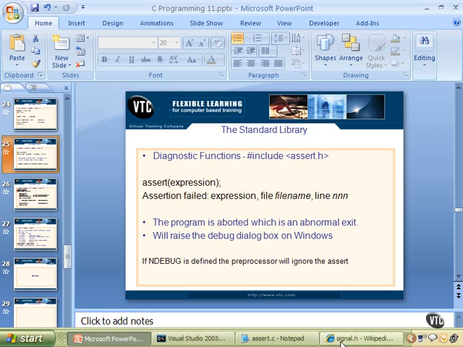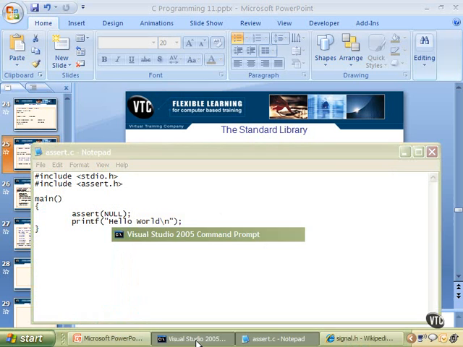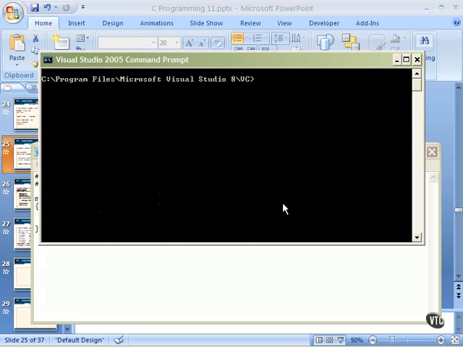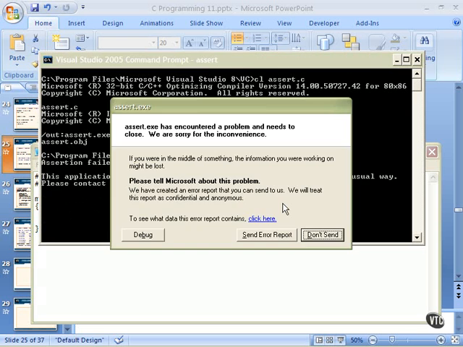Here's a little piece of assert code. We pick up the standard IO and the assert.h, and then we're going to assert null. Now of course that is always going to hit, that assert null. So when that does fire, we will be dumped out of here. We will not ever get to the hello world. Now let's go over here and run that. Compile and link assert.c, which is that file that we just looked at, and then we'll run it, and there we go.